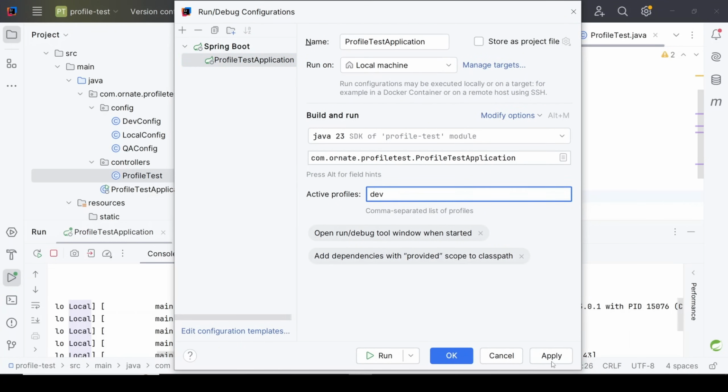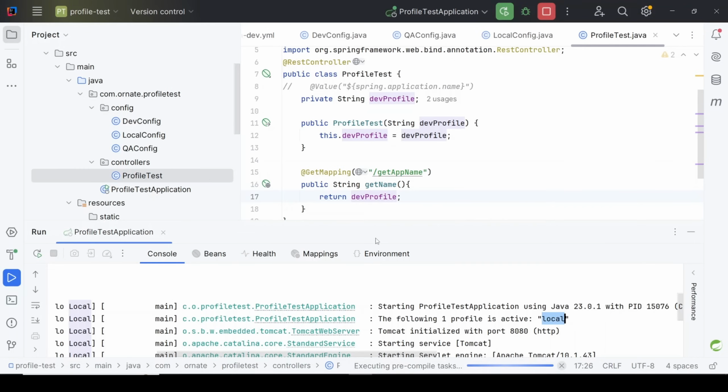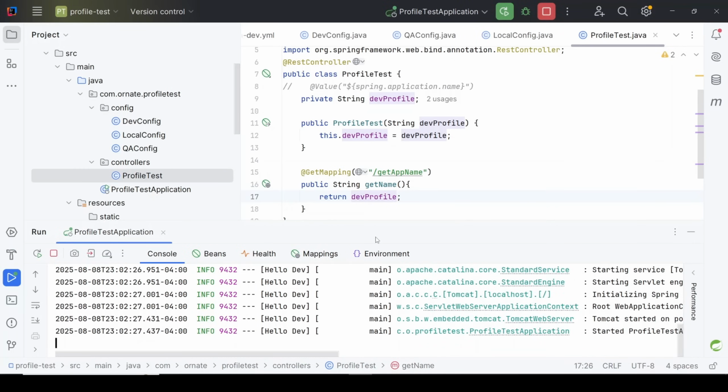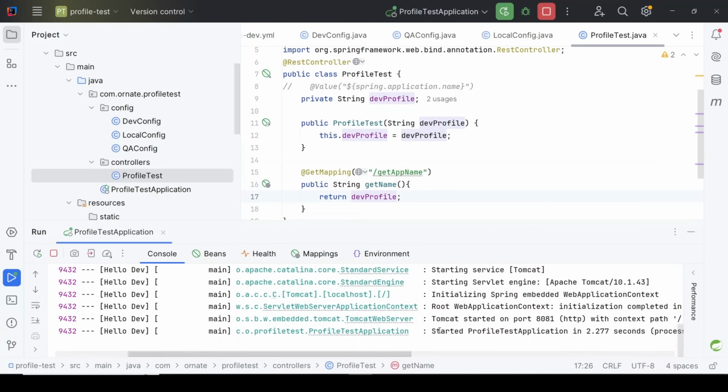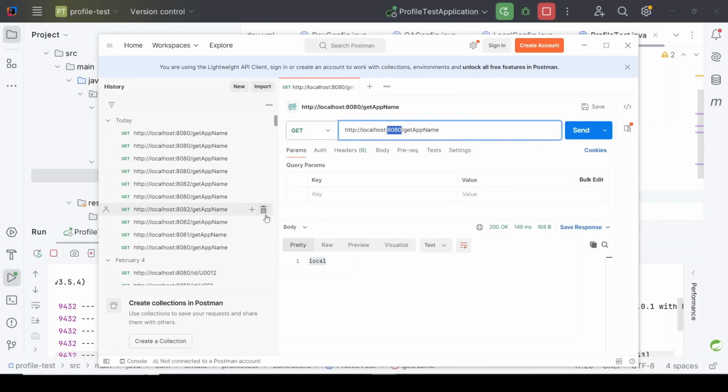Okay, and then we're on this. Okay, so now we're running on dev profile on 8081, and then when we switch this, hello dev. Same thing goes for the QA. We can also test the QA just like that, right?